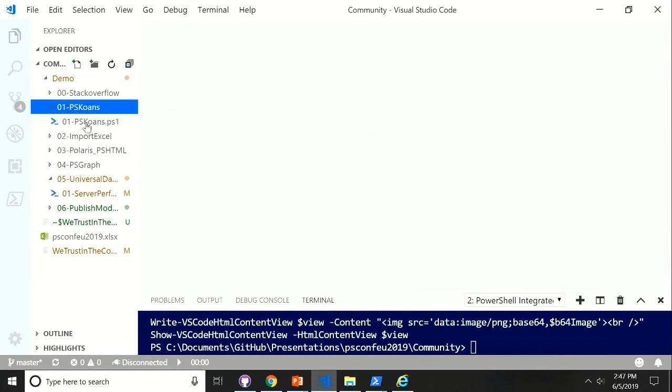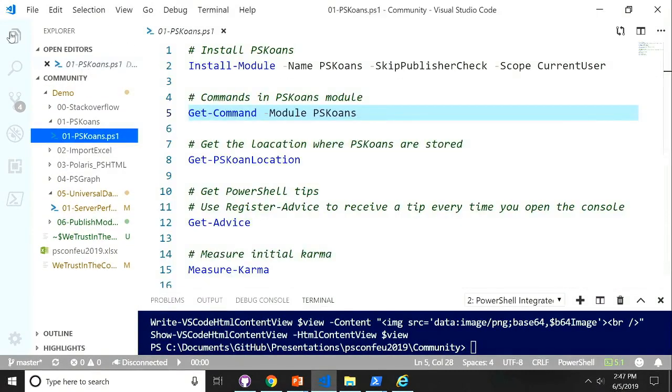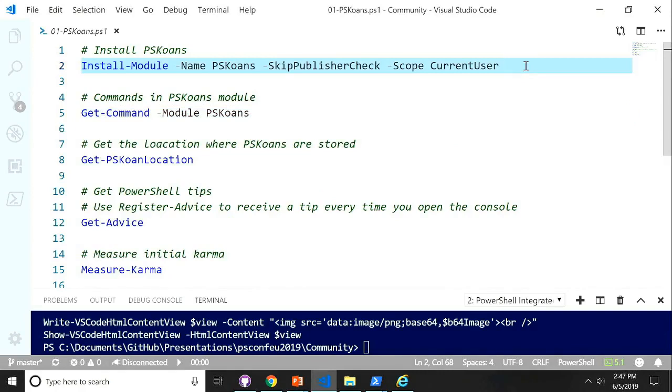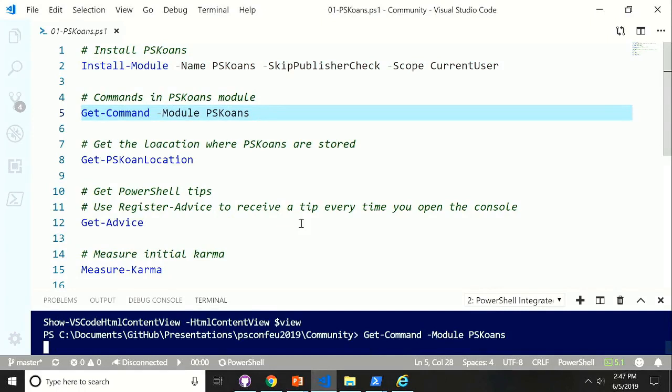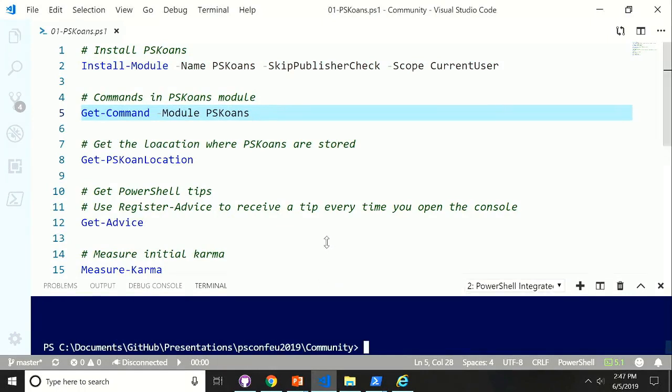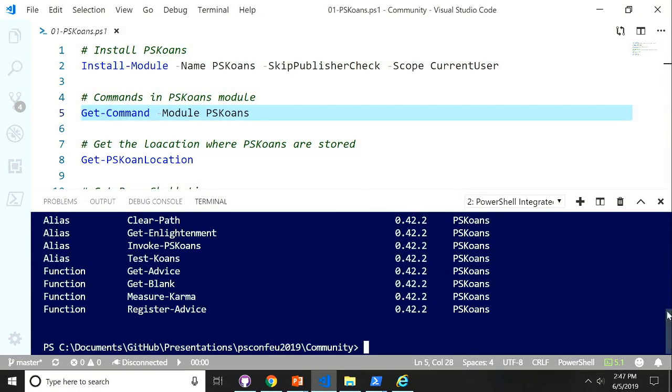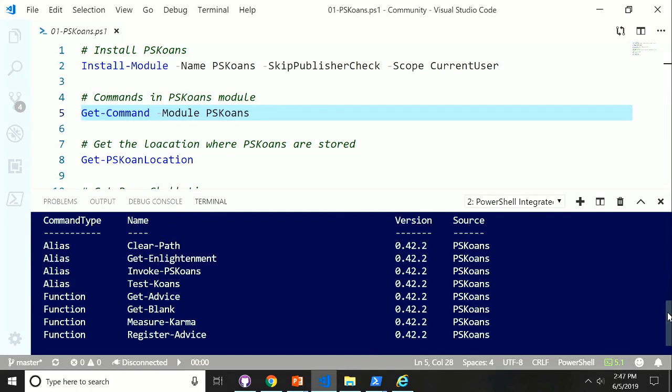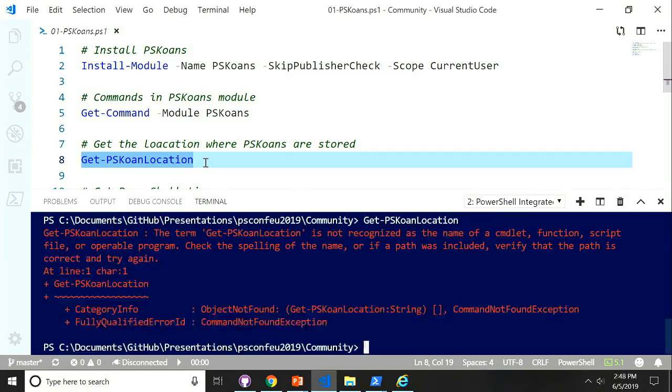I have this module, PSKoans, already installed. If I do a get command on this, these are the basic commands that I have within it. What happens when you install this module is that it takes a bunch of Pester tests and puts them in your user documents folder, basically the documents folder in the user profile. So you can actually see that.